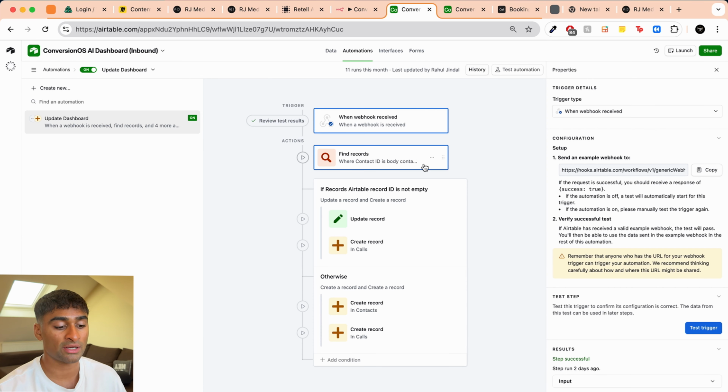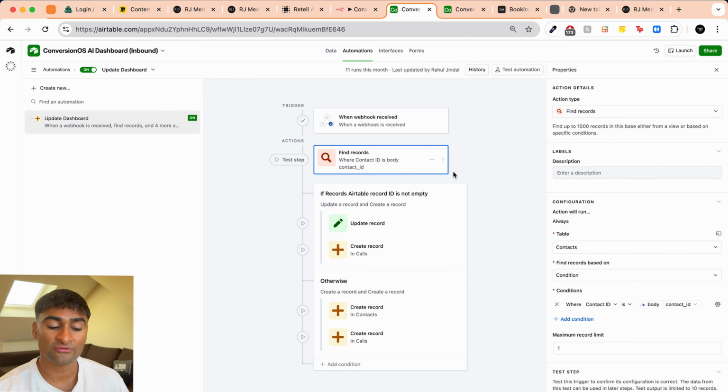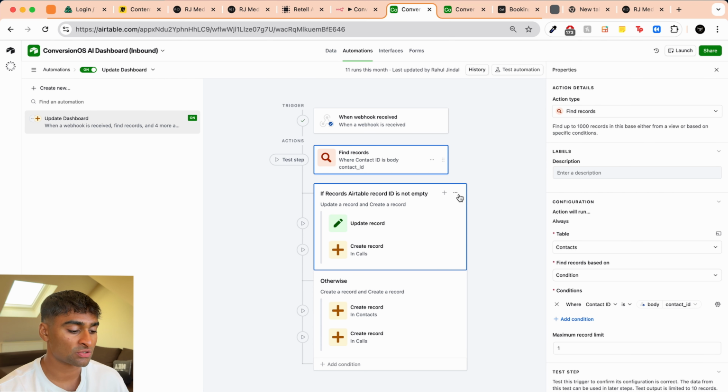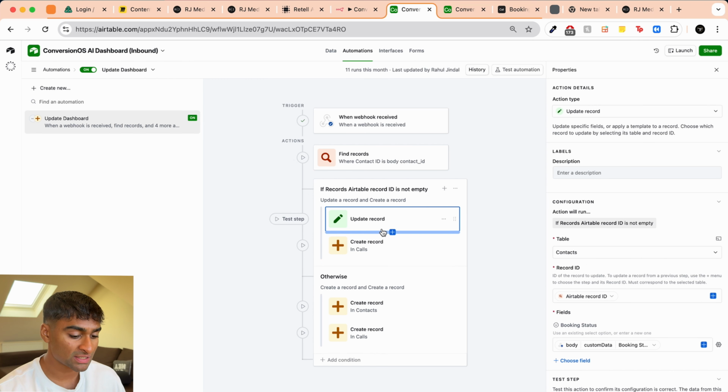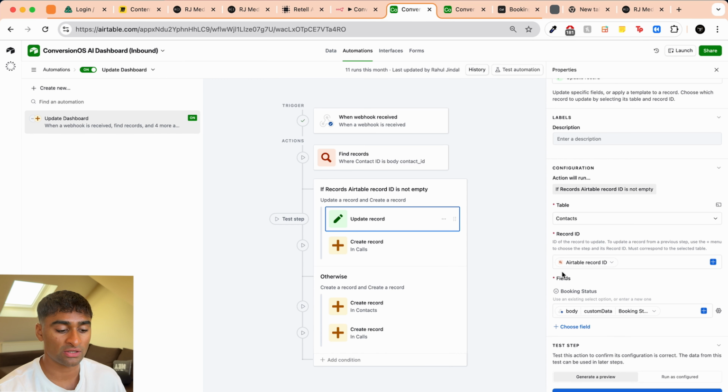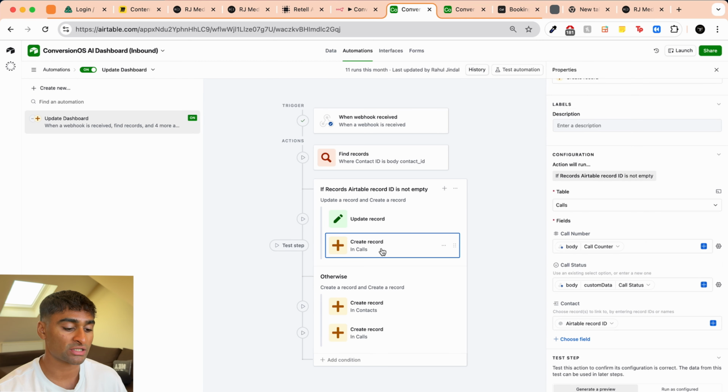So we've got one automation here working in the background. So this automation basically processes the data which is passed over from HighLevel. So first of all, we're finding whether or not the contact already exists within the contact table. If the contact does exist, we update it, which means we use the record ID for the record we found, and we basically update it with the booking status. And we also create a record in the calls table with the call counter, the call status, and also the Airtable record ID of the specific contact.